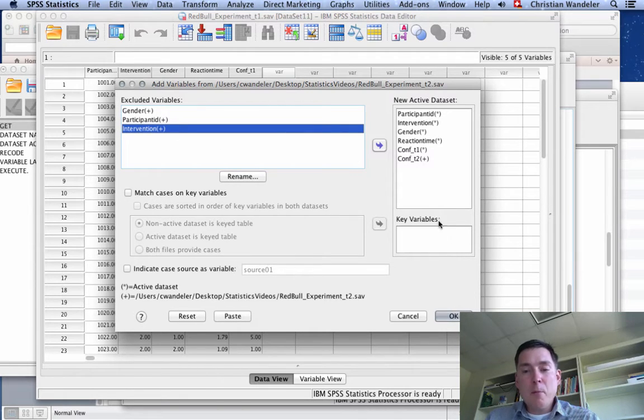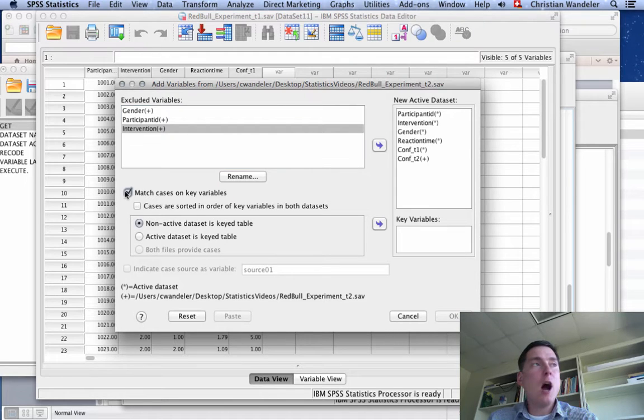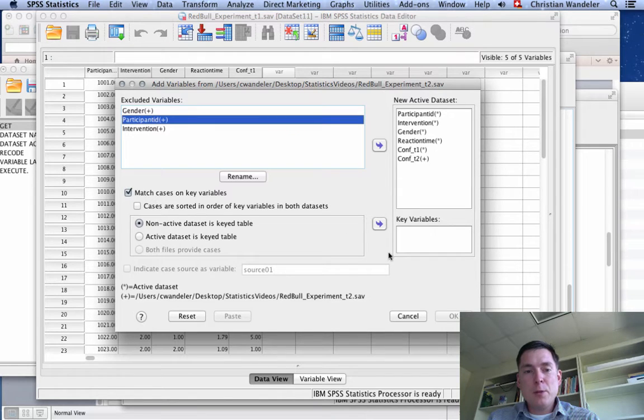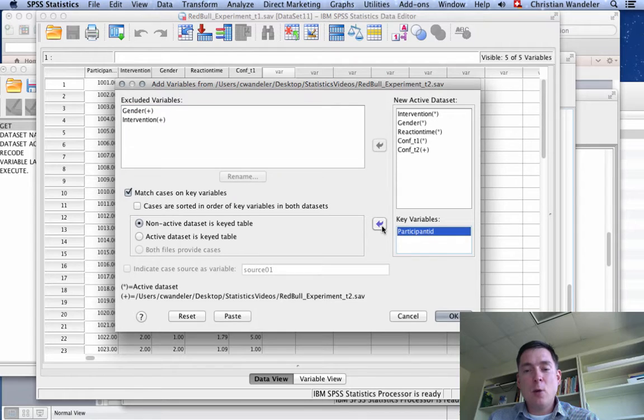But then here's an important aspect, the key variable. Right? We want to match the case on the key variable, which means how do we know which case a variable belongs to, or does a case belong to? In this case we use the participant ID. That's how we know which case we're talking about.